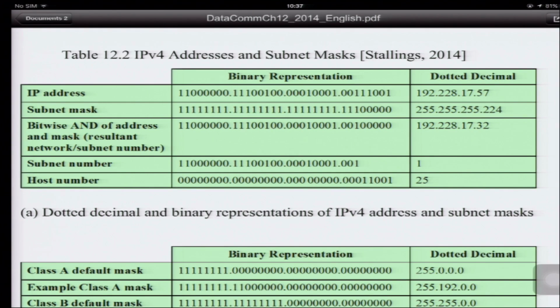For the IP address, if you have the IP address in binary format, there will be 8 numbers followed by a dot, followed by 8 numbers and a dot, and then another 8 numbers, a dot, and another 8 numbers. The numbers are in binary, and then you have the corresponding dotted decimal number.